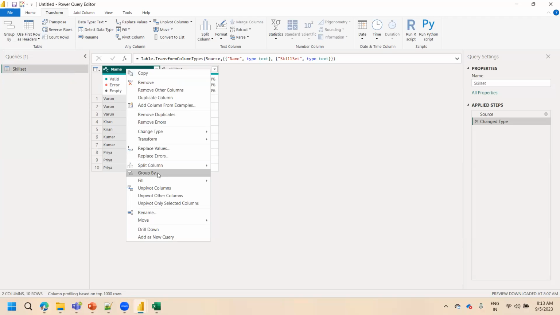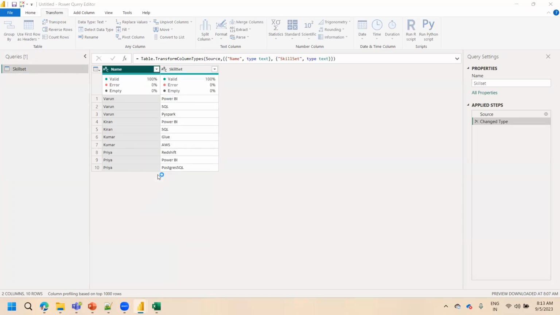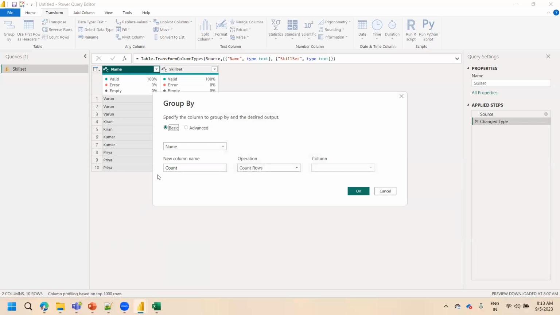As per your comfort, we can use the transform tab, or on top of this column, we can right click on it. On top of it, you can see the group by here. Group by. So what do you want to group by? I want to group by based on the name column, right? Name column is already selected. And this is the basic activity, very basic.